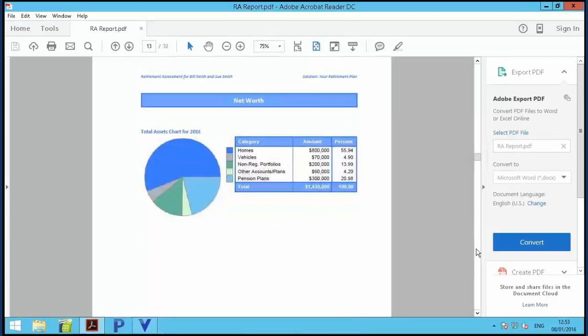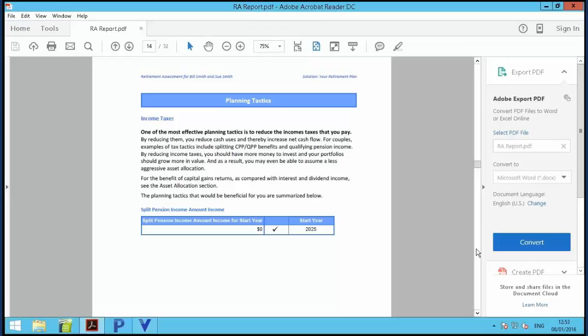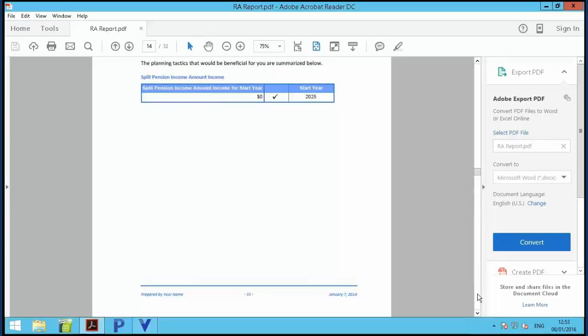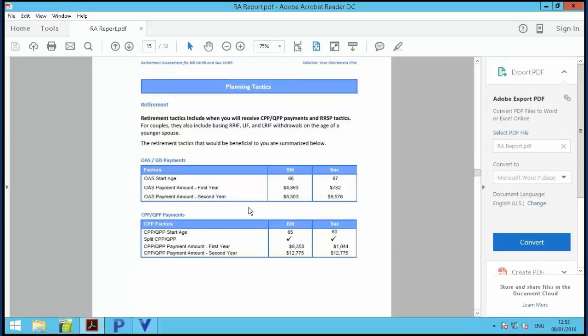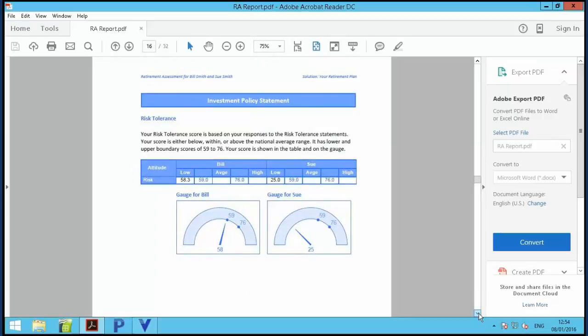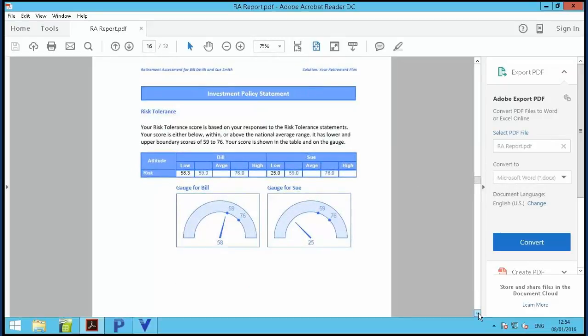And then if we keep going down, an optional net worth statement, this is your starting point. And then going down further, there are some planning tactics that you can choose to include or not include, different tax tactics, including donation tactics, etc. And then here, start ages for OAS and CPP.